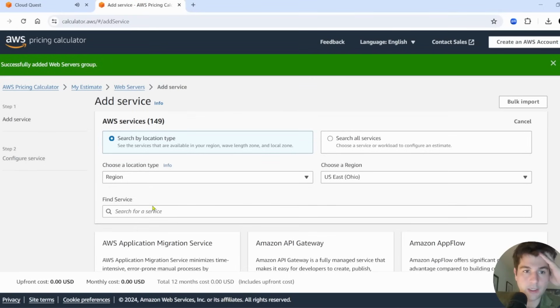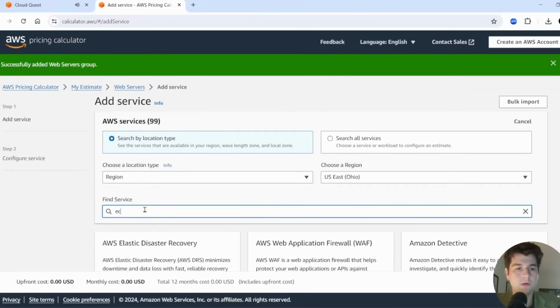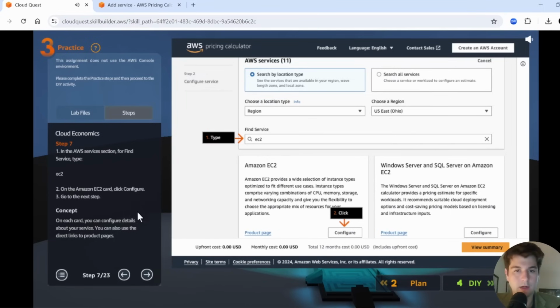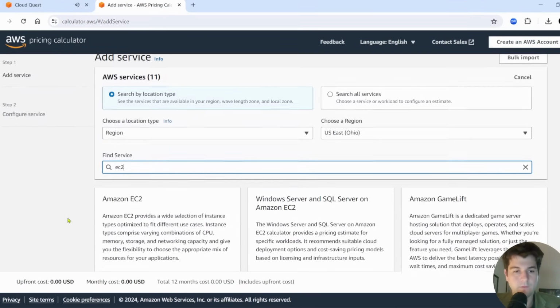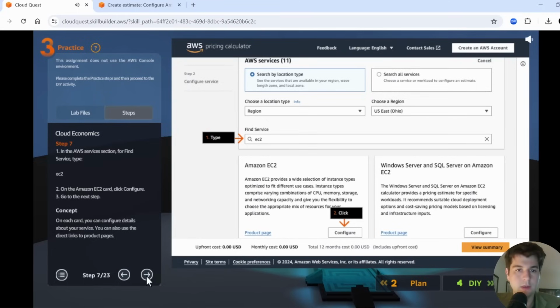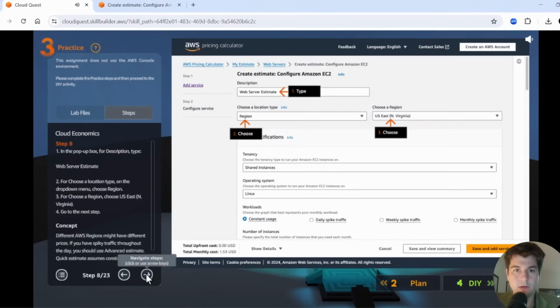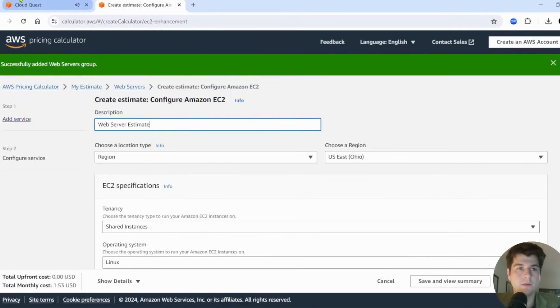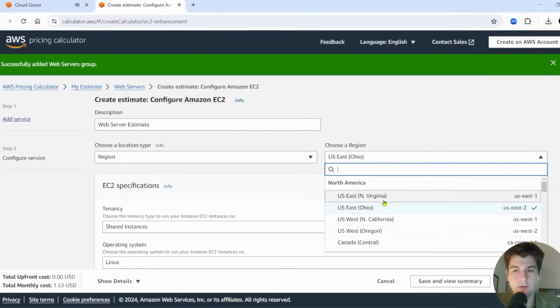Find a service, EC2. So you can see EC2 down there, and then we're going to configure that. So, configure EC2. All right, web server estimate. And then what was the region they wanted? US East, North Virginia, so US East 1.